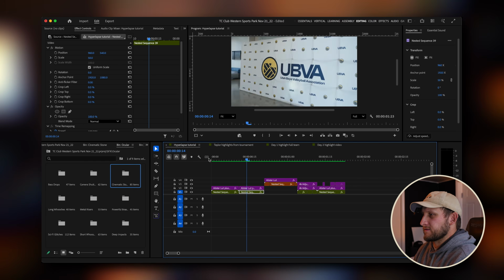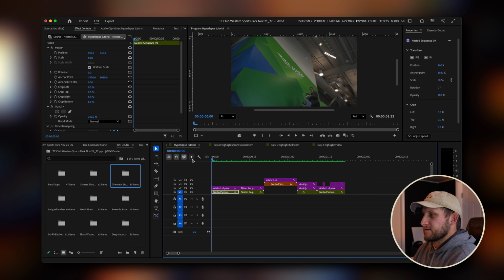Okay, so let's see how this looks. It's all rendered, that's what this green line means, and so let's see how this looks.